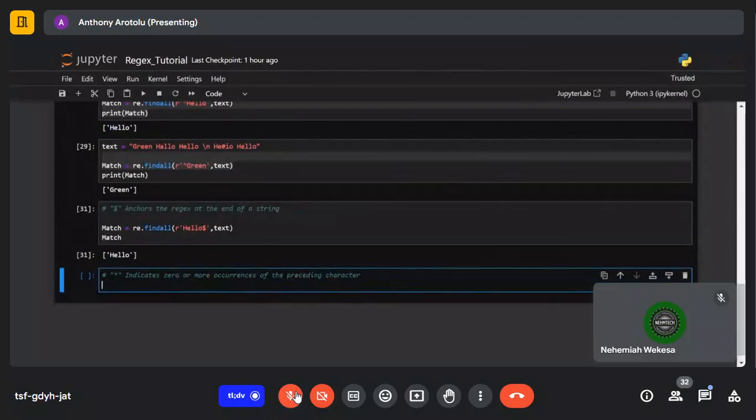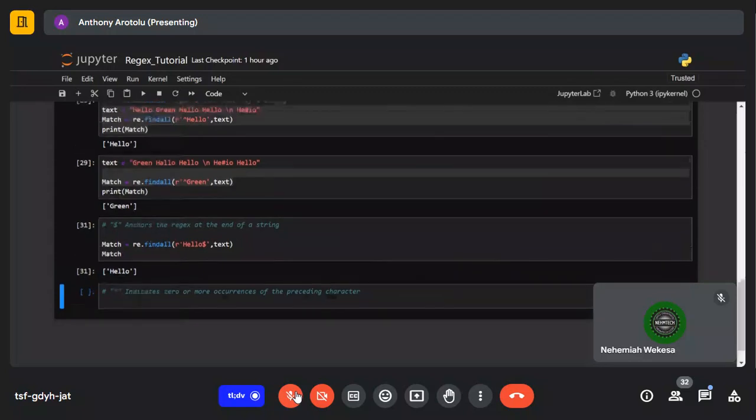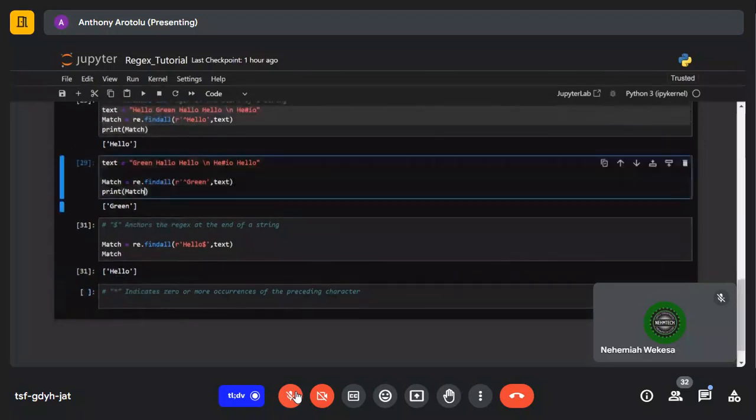The asterisk indicates 0 or more occurrences of the preceding character. So in this, our examples.